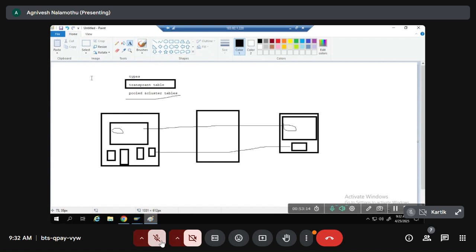What is the transparent table relationship? It is a one-to-one relationship. What is the pooled and cluster table relationship? It is a many-to-one relationship. Then what is the main difference between pooled and cluster? Pooled tables can be buffered, but for cluster tables there is no option of buffering. We can't do buffering for cluster tables. So the performance of the transparent table is faster, whereas the pooled and cluster table performance is slower. That is the main difference.